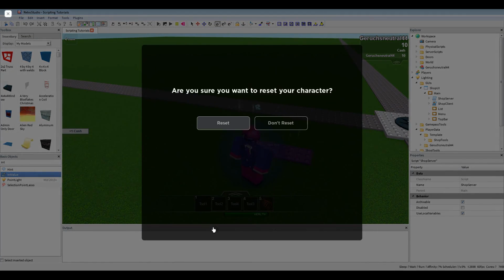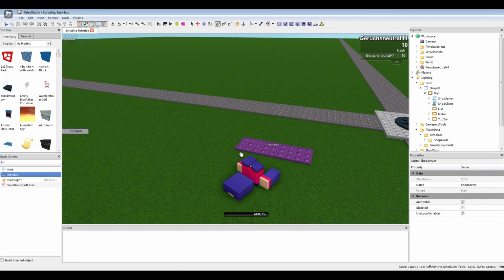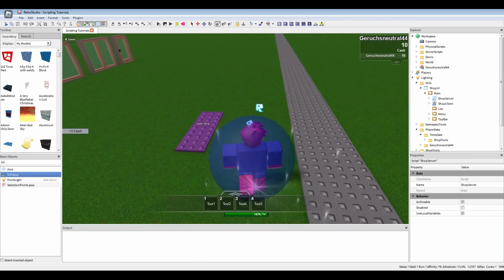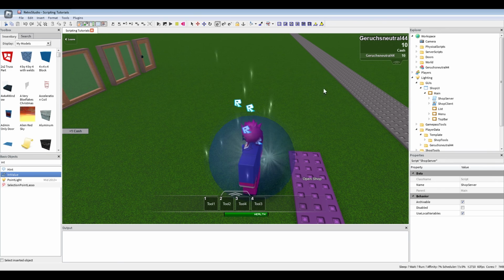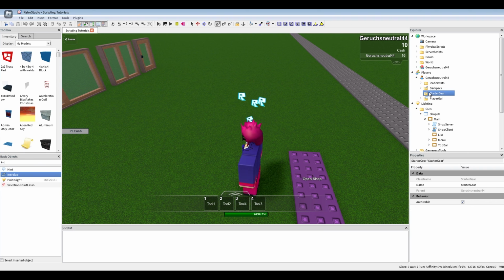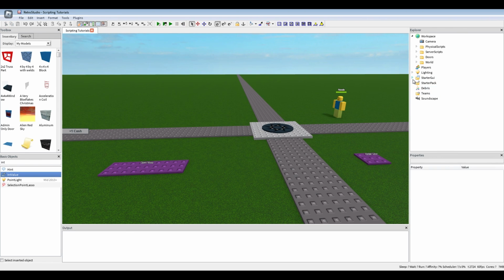Now the problem is, if I reset, we don't get a tool back, and I can't get it back. Okay, well, I could use starter gear, but in Studio, I think, or maybe they fixed it. Let me just try, because there was also always the problem that their tools were cloning or something and duplicating, and this was weird.